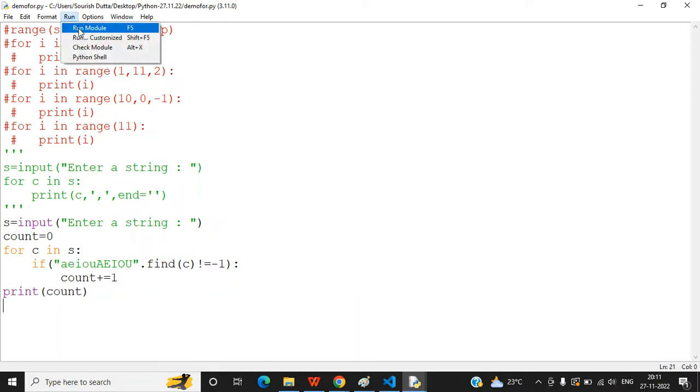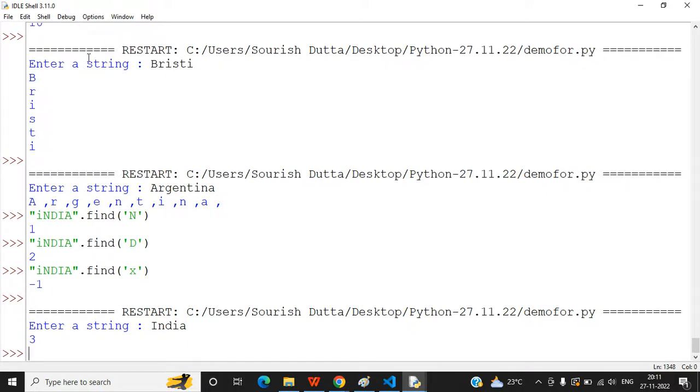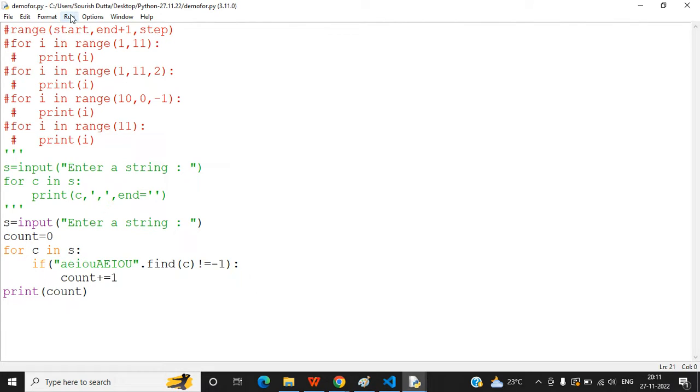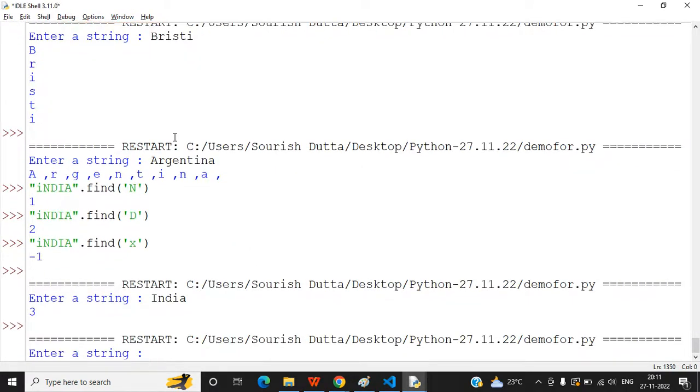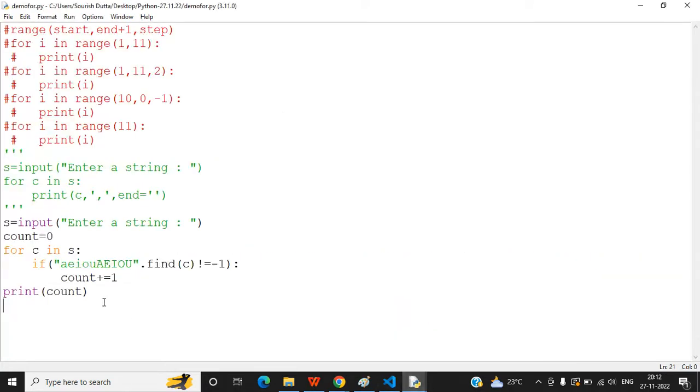You check it. Say India. So how many vowels are there? I, I, and A, so it is 3. Great. Run one more time. Say I am giving a string A, E, I, O, U, a, e. All are vowels, so 7. Got it? So this is the way you can make a program using a for loop. Python will always give you the scope to minimize your code.